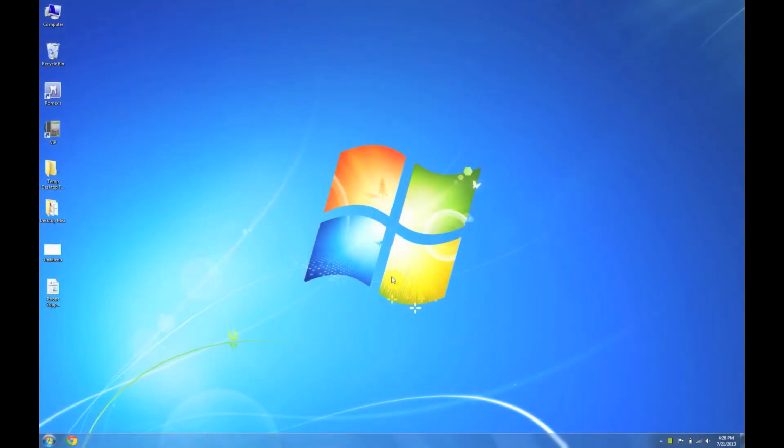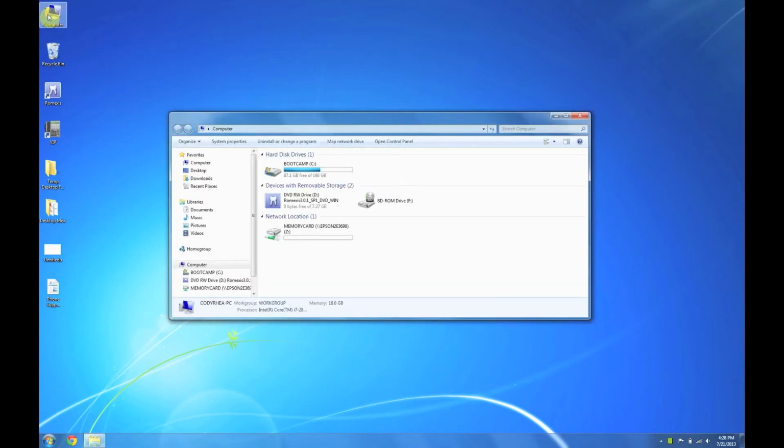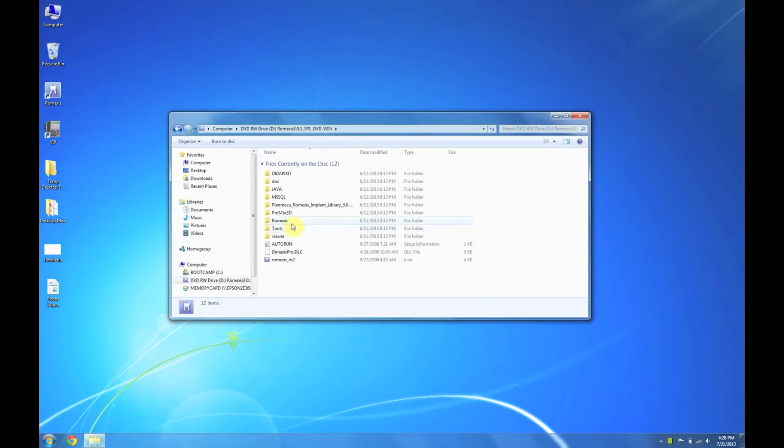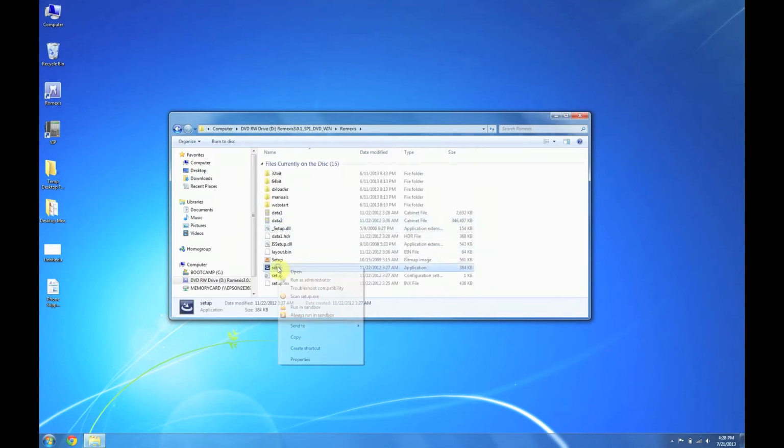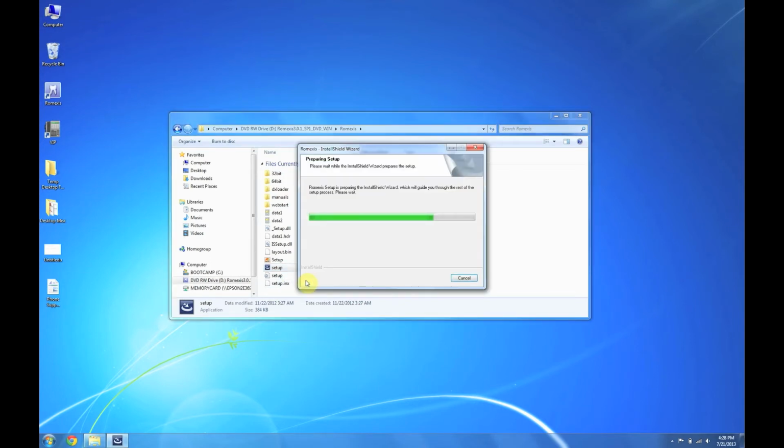So here we are at the Windows desktop. I'm running Windows 7, and I do already have Romexis installed, so a few of the prompts you would usually get during an installation you won't, and I'll go over those. So you're just going to explore the Romexis DVD and click open for that in Windows 7. You're going to go ahead and open the Romexis folder on the root of that disk, and inside you'll find a setup icon. Right-click that and run as administrator. Works much better that way.